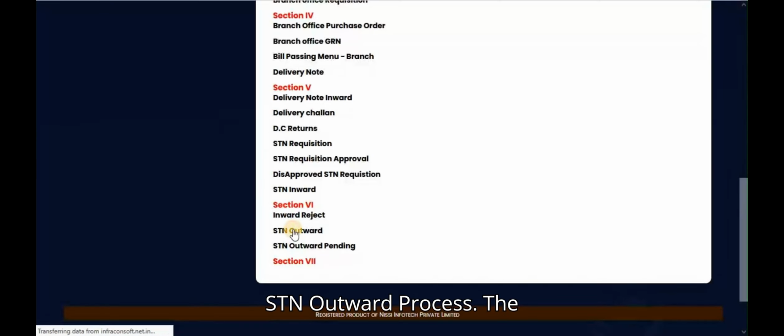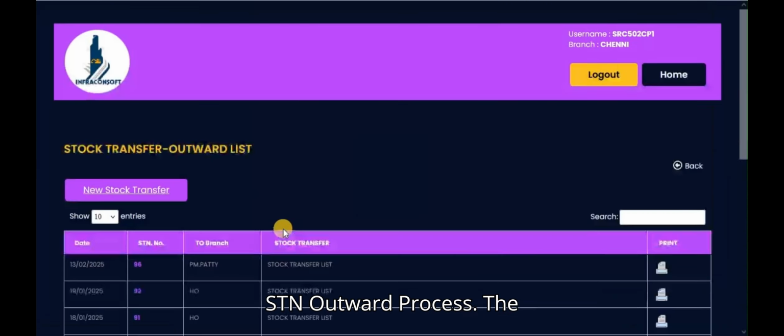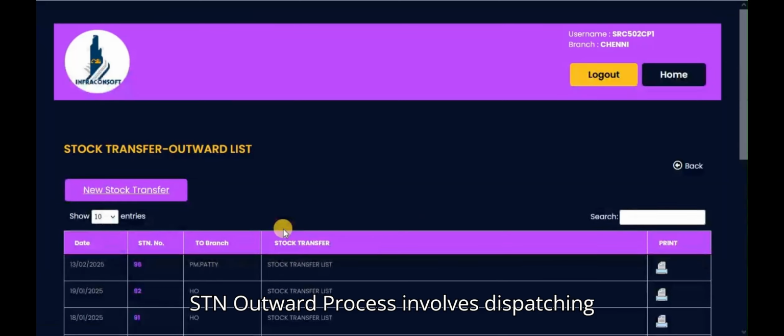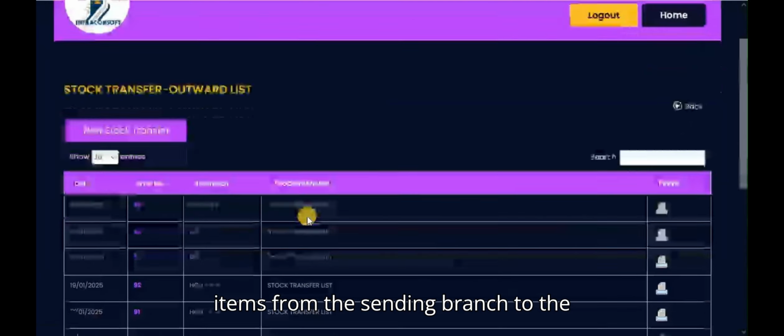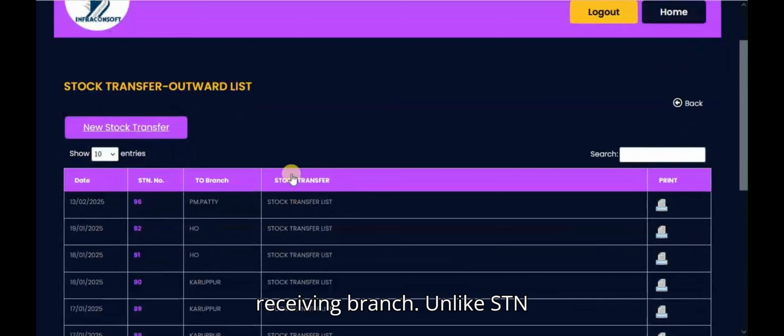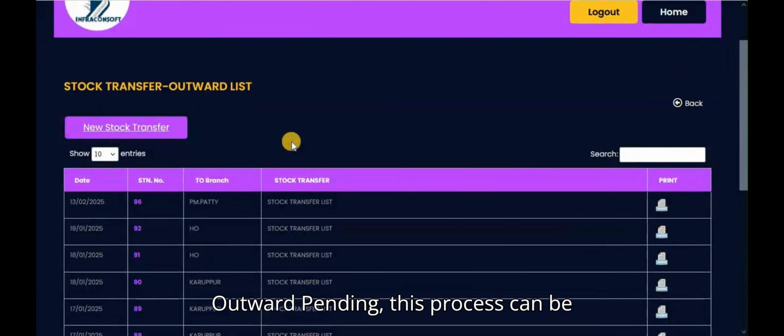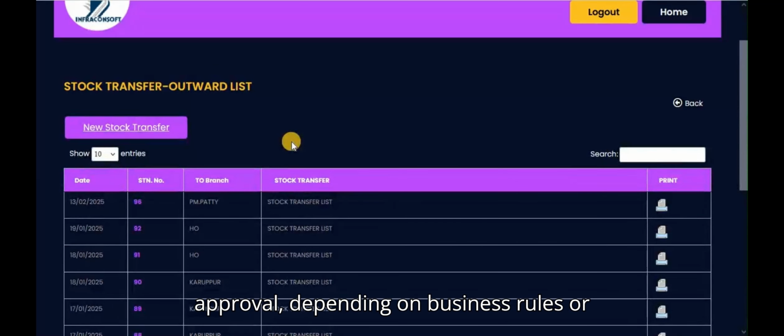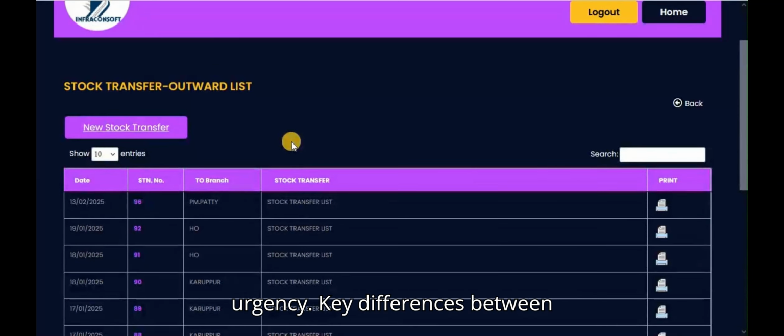And then STN outward process. The STN outward process involves dispatching items from the sending branch to the receiving branch. Unlike STN outward pending, this process can be performed without prior requisition approval, depending on business rules or urgency.